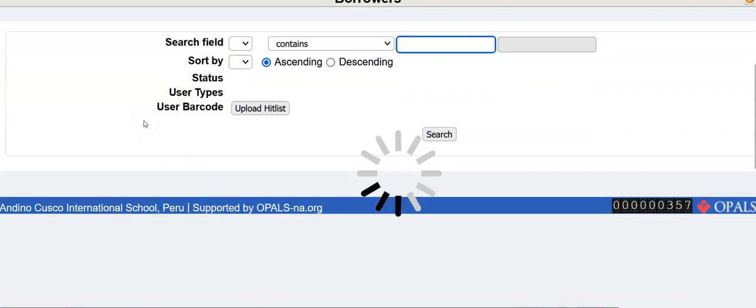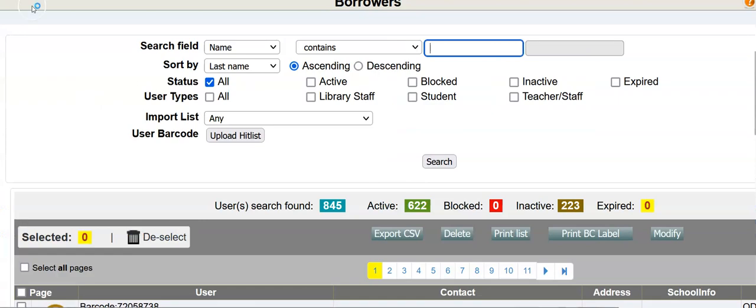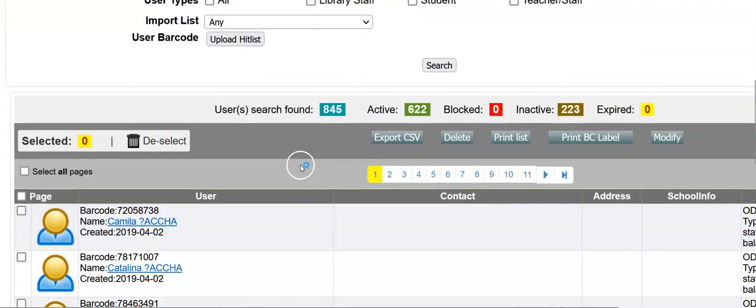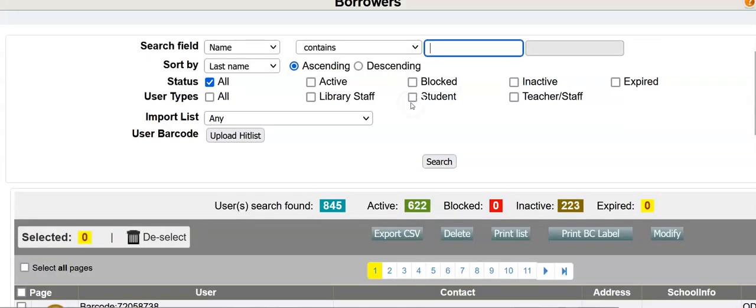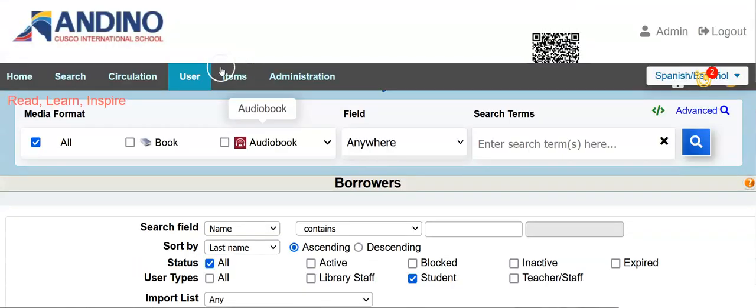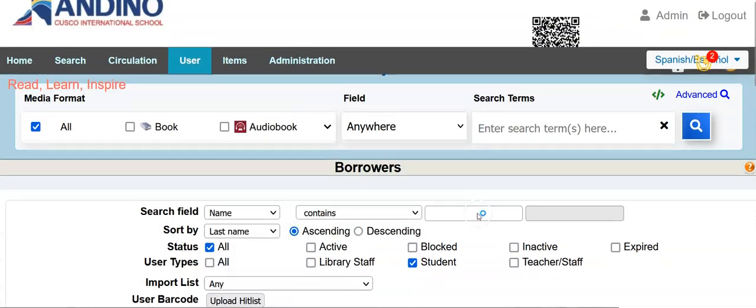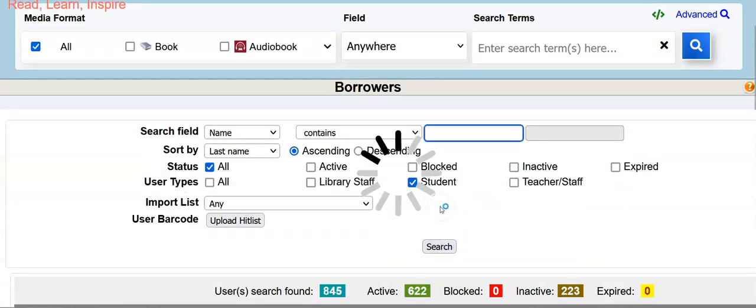There's 800, I think, and 845 people in the catalog, 223 inactive. Let's see the students first. I'll put a check mark here. Once again, I went to User Group Editor. I put a check mark in Student Search.